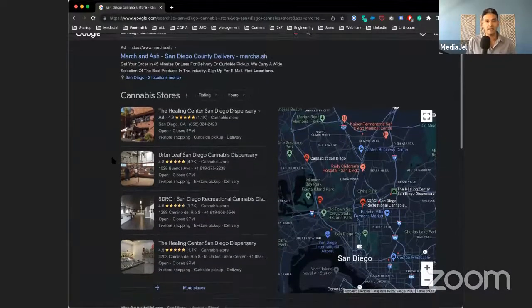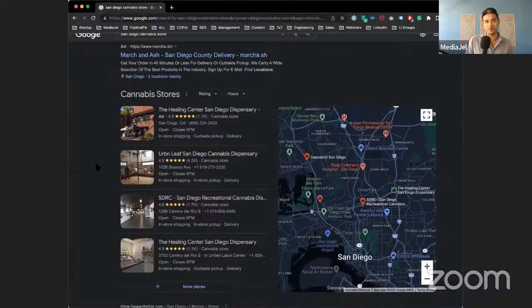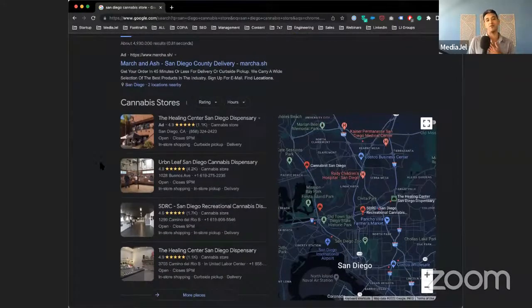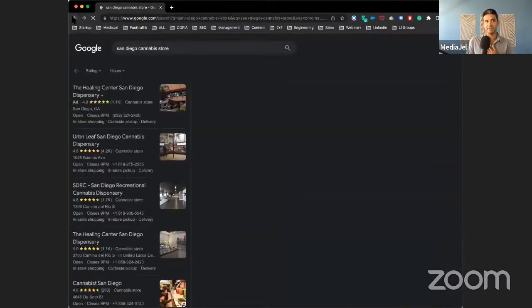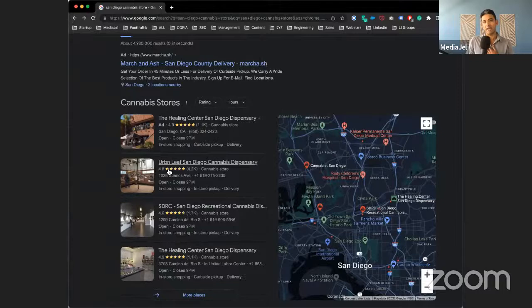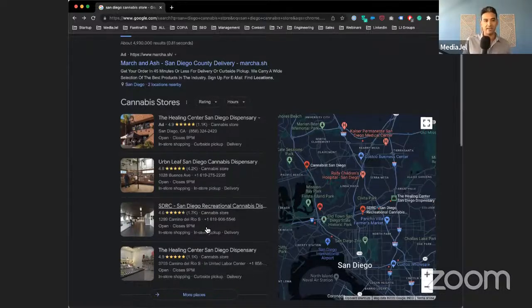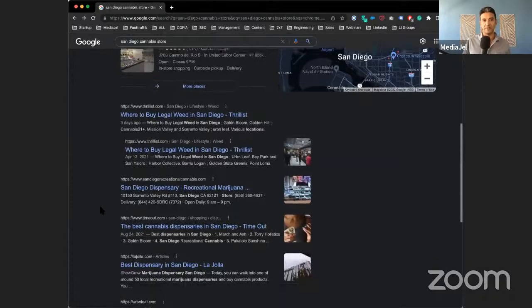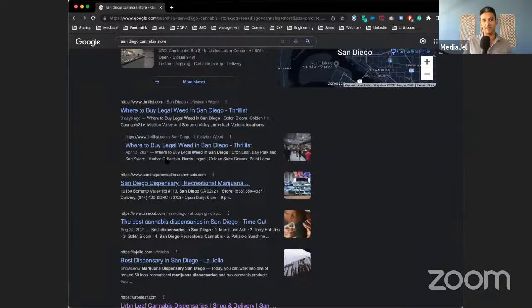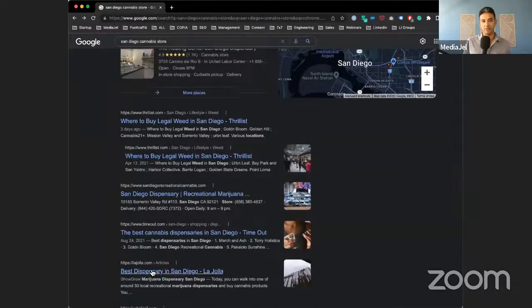Under that would be the organic search results. So the goal of SEO for a cannabis store would be to rank in this local pack here. There are typically 3 organic slots in the local pack, and under that will be the regular organic results.